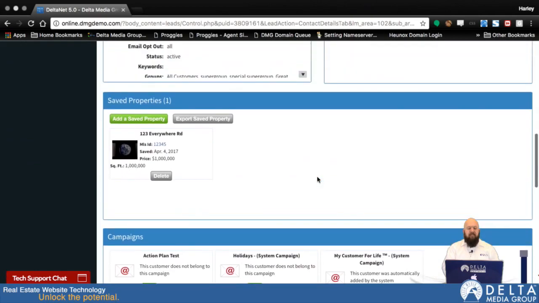All right, so moving on, we have saved properties on this page. This will show every property that either they have saved manually or you can go in here and save properties for them.